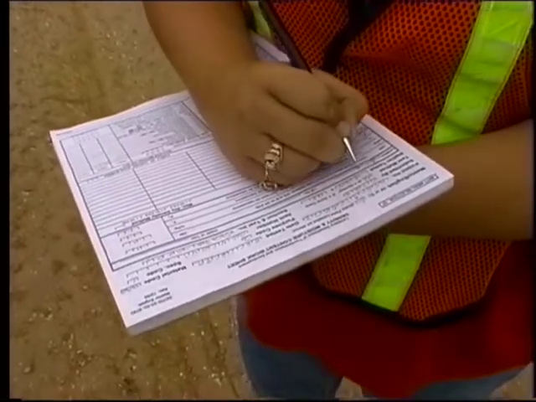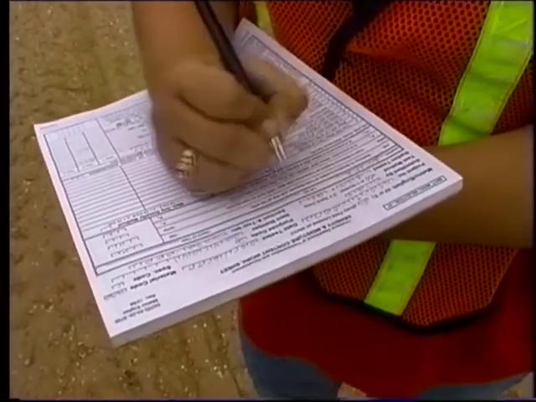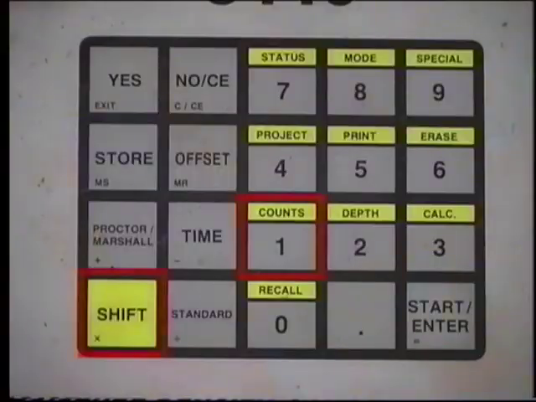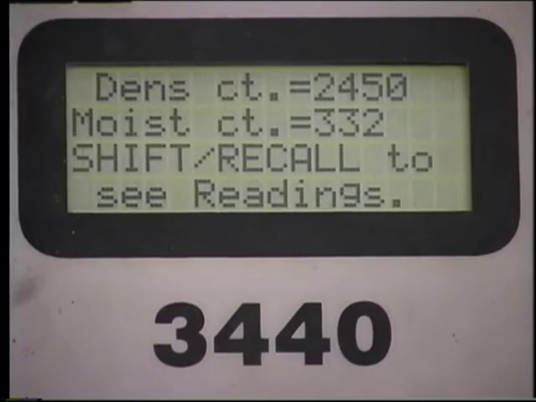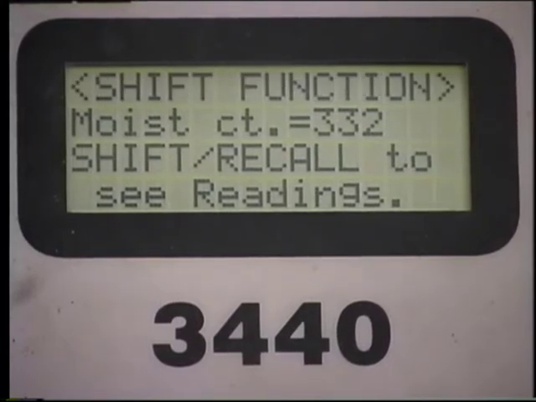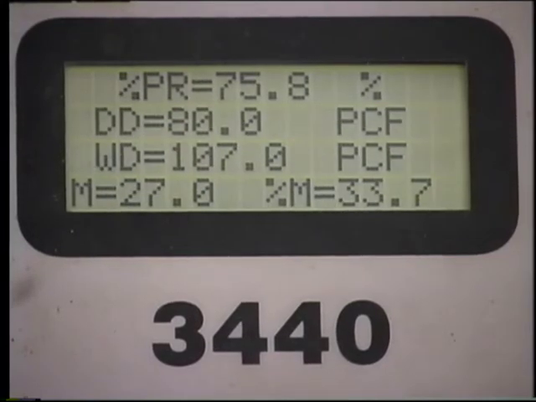Record all test results on the density and moisture content worksheet. Obtain the density count by depressing the Shift key and the Counts key. The Shift key and the Shift function keys must be used to obtain the density count. Shift and Shift function keys are yellow. The Shift key must be pressed before pressing a function key. Pressing the Shift key causes the display's top line to change to Shift function. After the Shift key is pressed, you have 4 seconds to press the proper function key, or the device will react as if no key had been pressed.